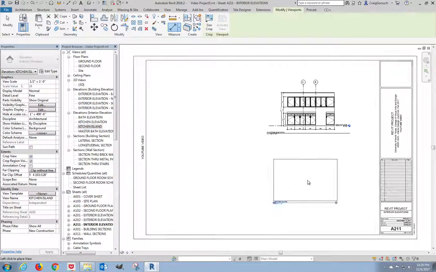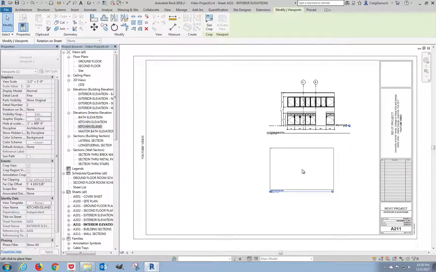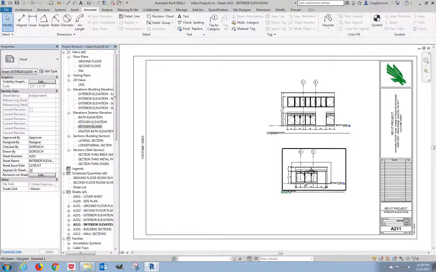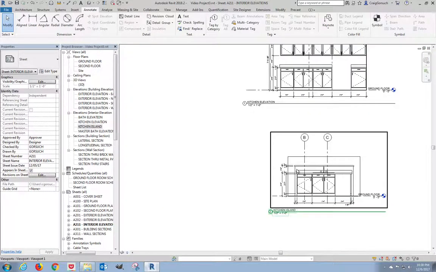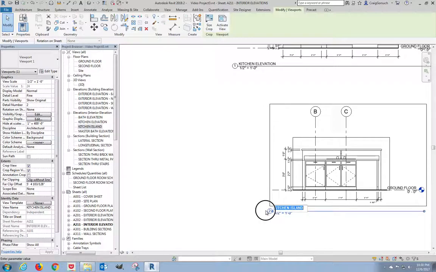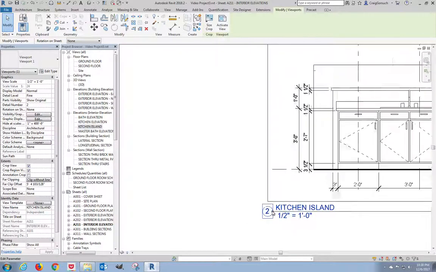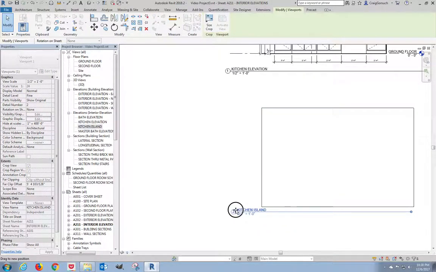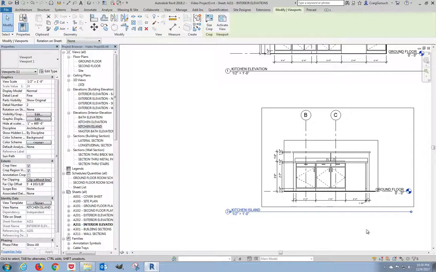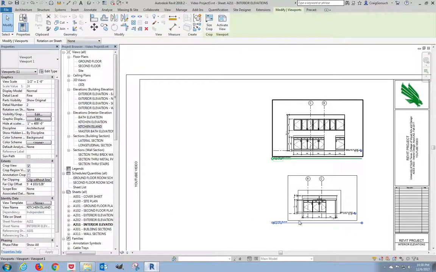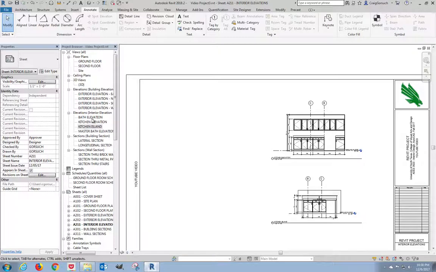Now I can take my kitchen island elevation and move it in here. Pull that over a little bit. Yeah, that'll work. I'm going to select my viewport and grab this little blue dot. This is hard to do sometimes. You have to zoom in, drag the dot, zoom back out, and keep dragging until the alignment guides show up. There we go. It's just a little visual cue that helps these look like they're connected.